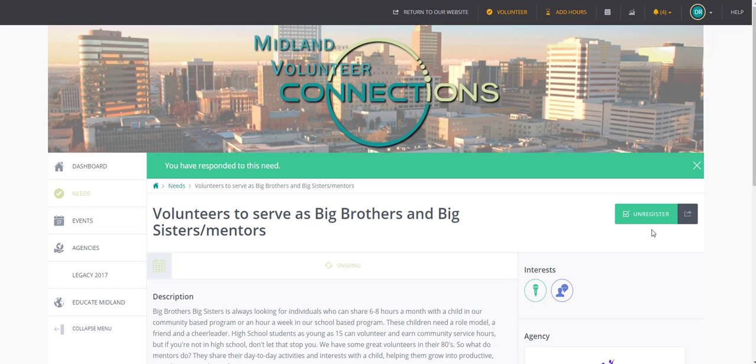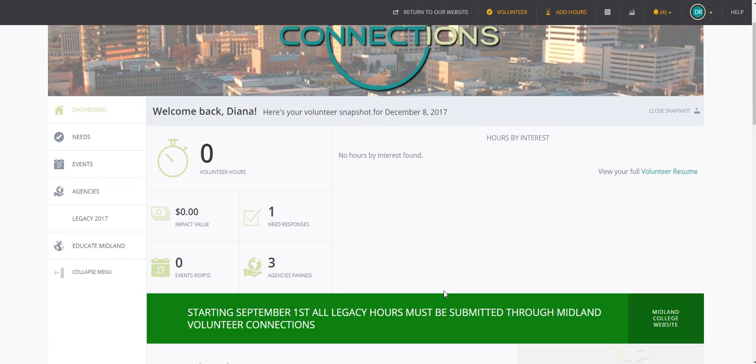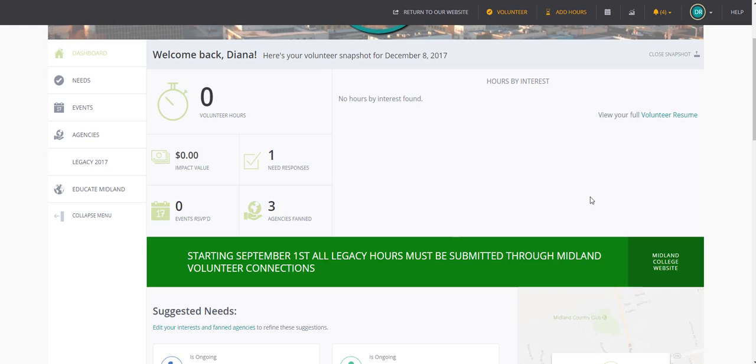Okay. All right, so back, this is your dashboard. When you click here, it gives you your information. This is how many hours you volunteered. This is the amount of your time, how much it's impacted people, the needs you've responded to, upcoming events you've RSVP'd, the agencies you are fans of.